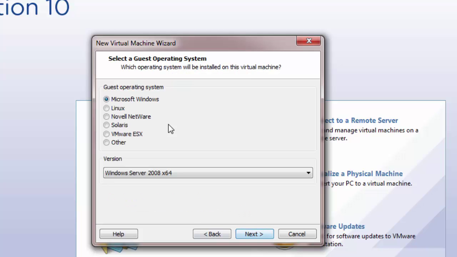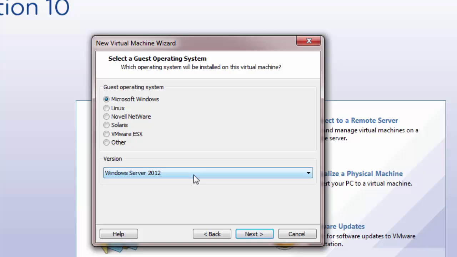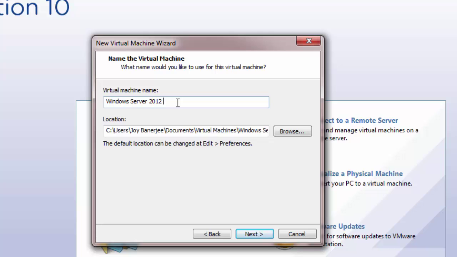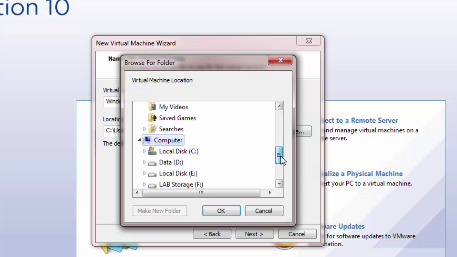This time we will be installing a Microsoft Windows Server, and I will be choosing Windows Server 2012. You can see there is no option of choosing 32-bit or 64-bit because Windows Server 2012 comes out of the box as 64-bit. Click next. This is my AD server, so I will name it like that. I will browse and create a new folder.